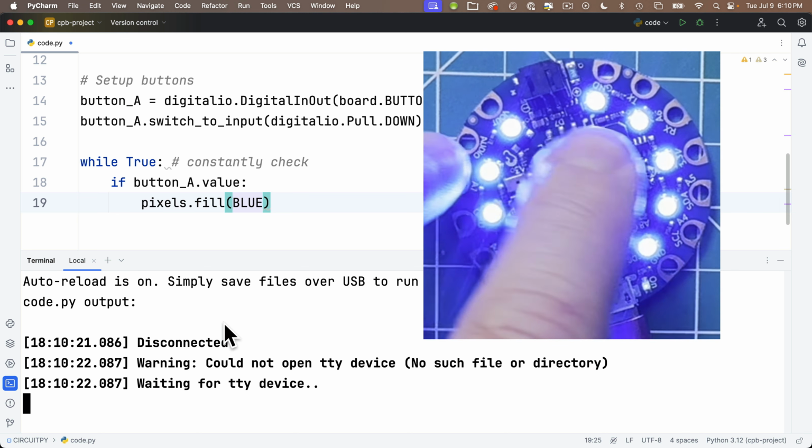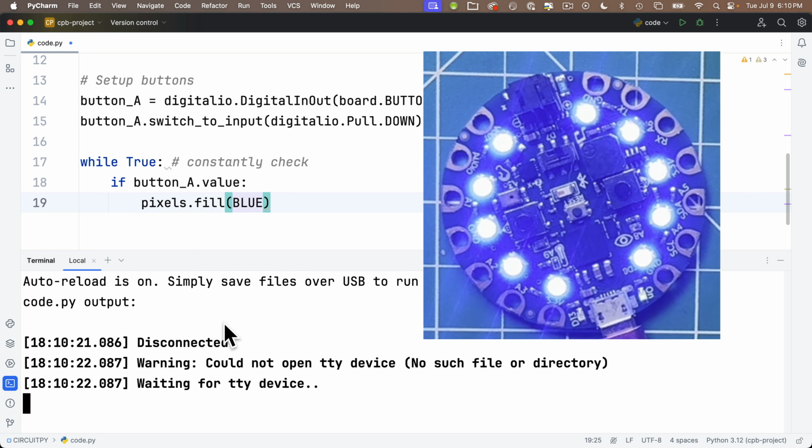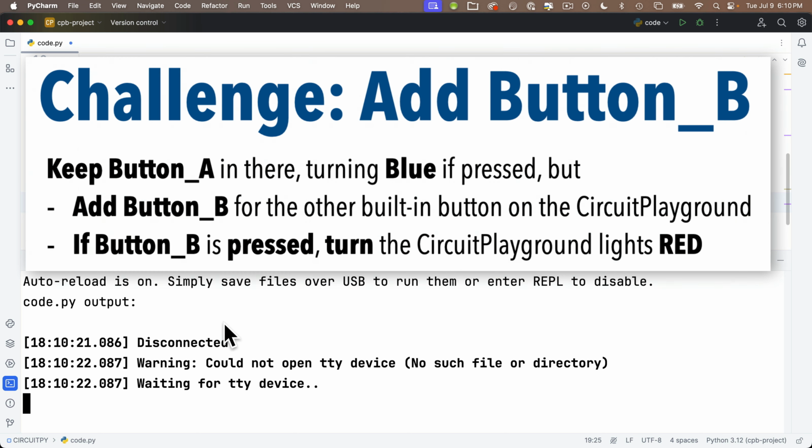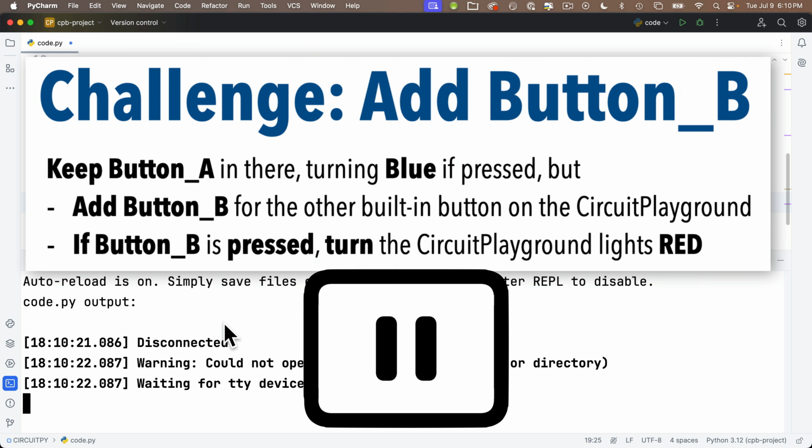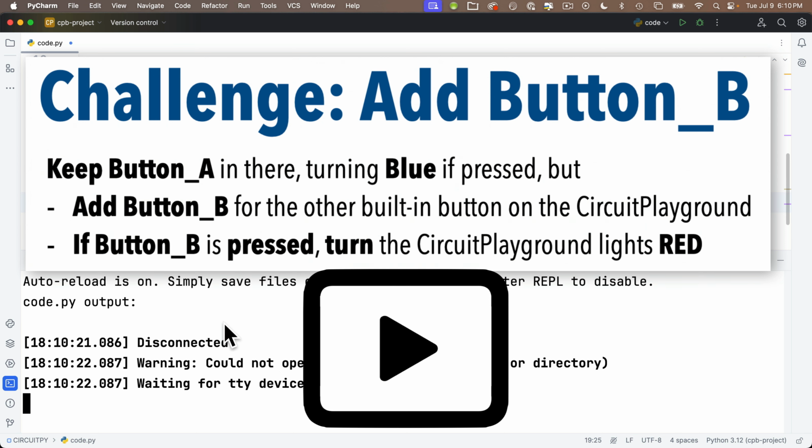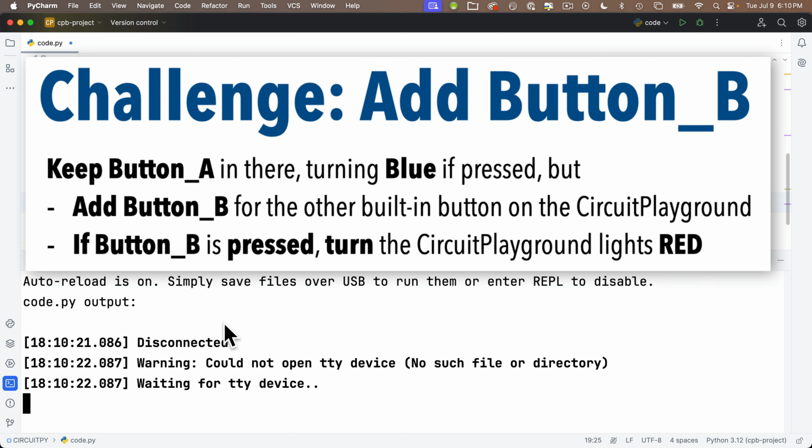Now before we learn how to fix that by learning more about the if statement, let's give a quick challenge. Modify your code to add a button B, that's the other button in the circuit playground, and if button B is pressed, light up the board in red. So pause, this should be an easy one, give it a shot, resume when you're ready, and let's compare answers.